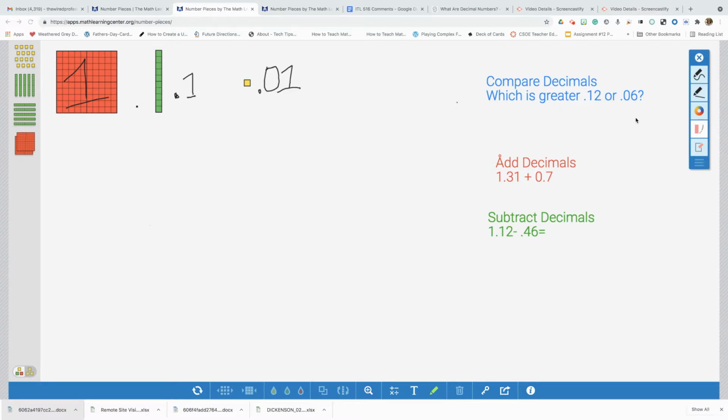So first, let's say, which is greater, 12 hundredths or 6 hundredths? We can have our students build. It's really important for them to actually build that so they can see and make those comparisons. Obviously, when they have these digital representations, it's going to aid in math talk because it can help them explain their thinking. So we see here, this is 0.12. And now we're going to build 6 hundredths.